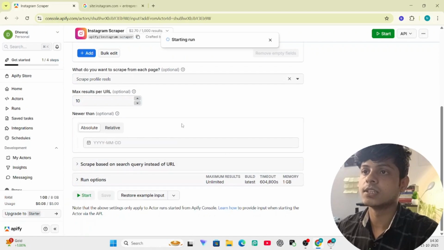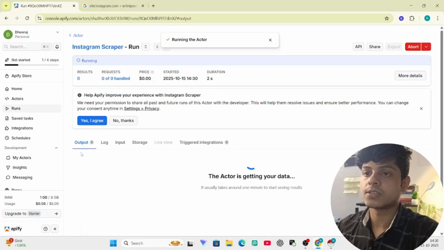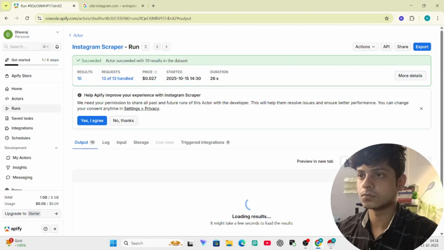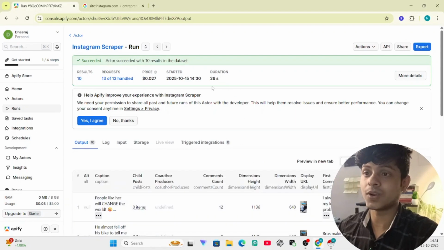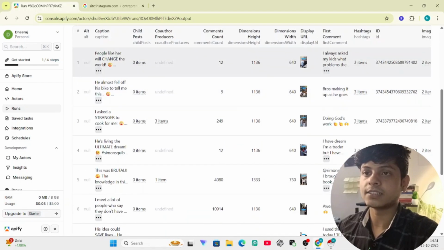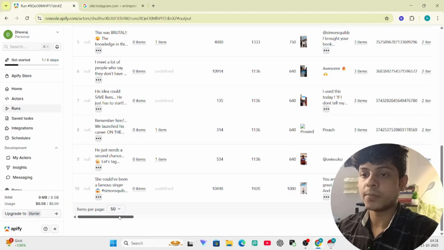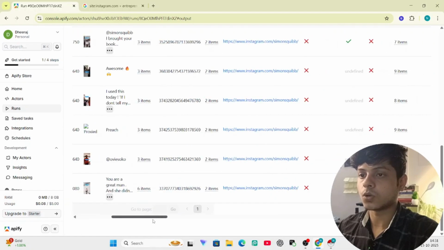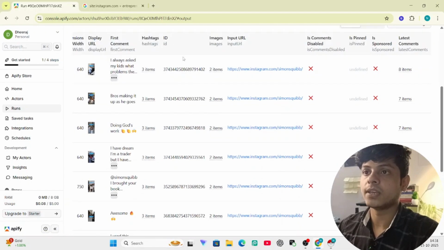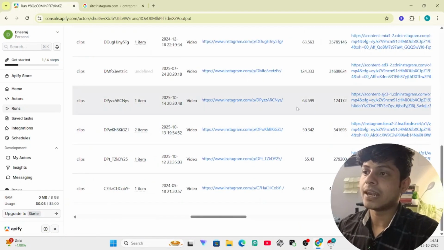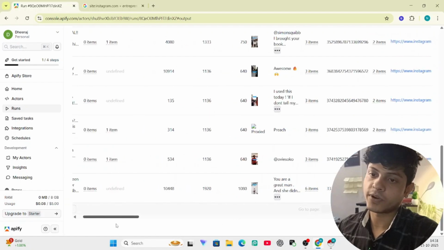and here we can see that the data scraping is running. In just 26 seconds it has scraped the data from the Instagram profile, and it provided me the links of the latest 10 reels of this profile. It has provided me the ID of the link, how many likes, how many views, everything.